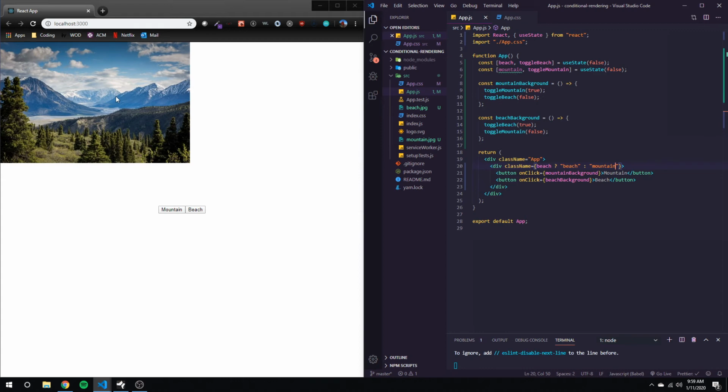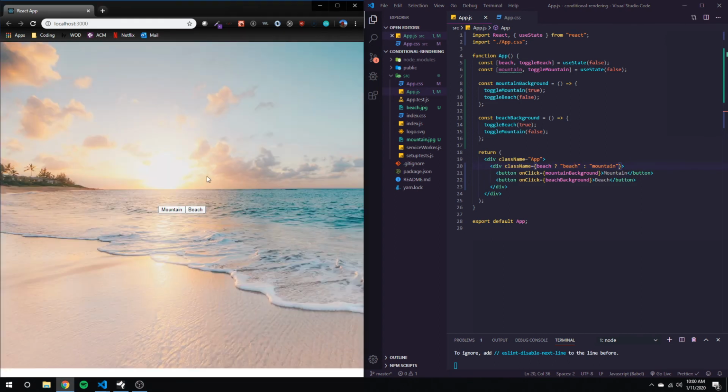So notice it's starting with mountain, and that's not because mountain is true here. Notice that VS Code is giving me this little highlighter saying we're not using this variable anywhere. What this div is doing is it's only looking for that variable beach. If beach is true, it's going to set the class to beach. If beach is false, it's going to set it to mountain. So since beach starts off as false, we start off with this mountain background. And now if I click beach, it sets the background to beach. So that's just a quick, simple way to use conditional rendering.